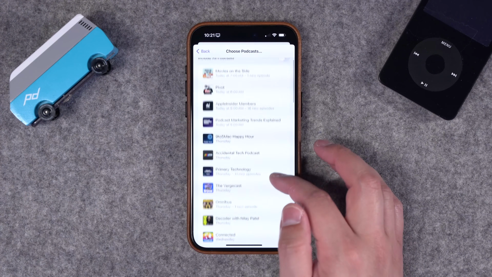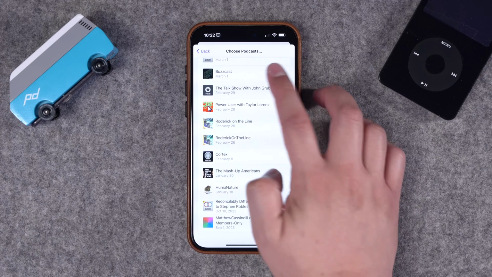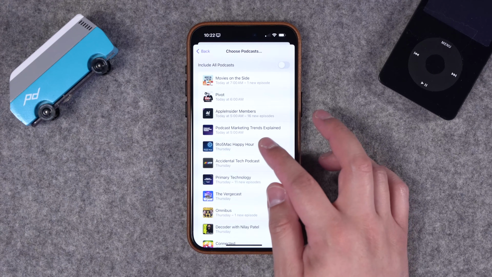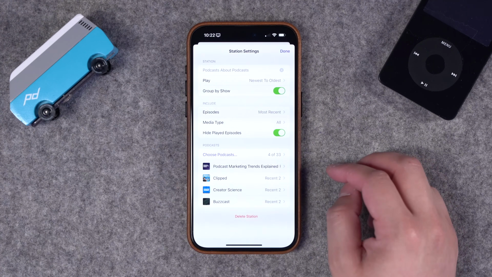I want to hide played episodes, and now I can choose from the podcasts in my library which I want to appear in this station. I'm going to have Clipped Show, Creator Science by Jay Clouse, great podcasts. We'll add The Buzzcast and a great new show by Justin Jackson, Podcast Marketing Trends Explained. So those will be the 4 shows we add to this station. You can see them here.